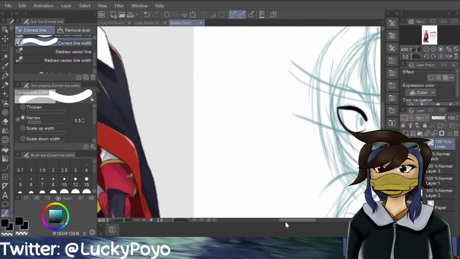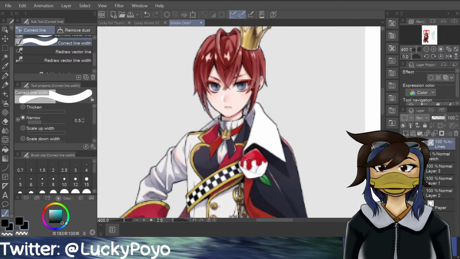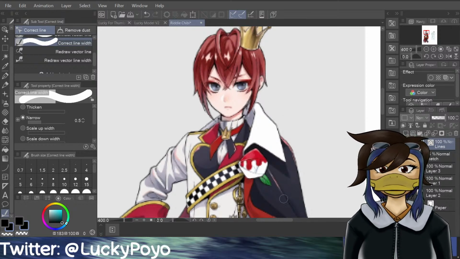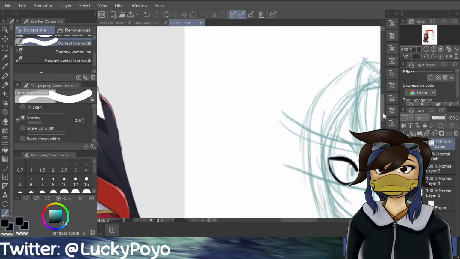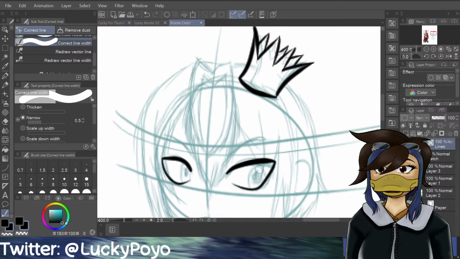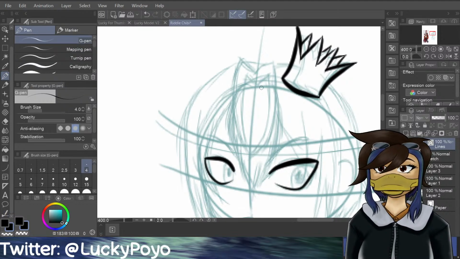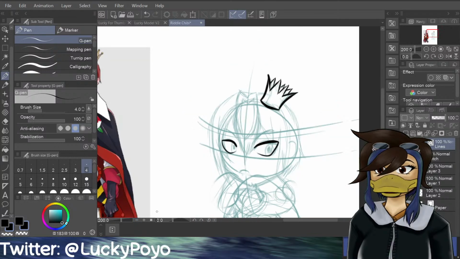Another thing to note when I actually get into the coloring stage is his lashes are actually red. It's not just black. So I will have to recolor that when I'm in the coloring stage. Right now I'm just doing the lines, which are all black, but that will change because he's Riddle. He's got a lot of red.